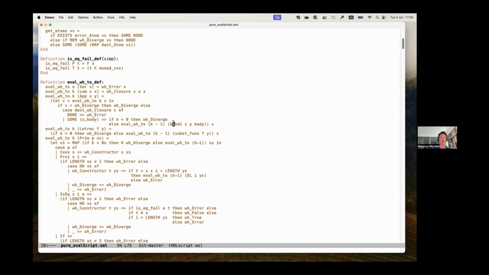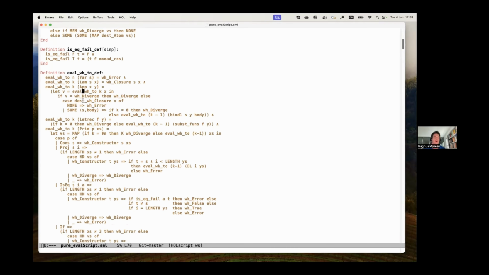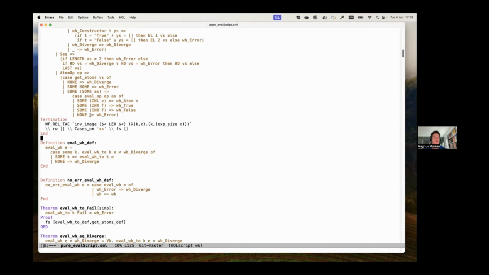Okay. So this is a clocked semantics, and maybe that doesn't surprise you. But what might surprise you is that we can define a non-clocked version. And the definition of it is as follows. It says, given an expression, I will evaluate it to a weak head. And the evaluation goes like this.